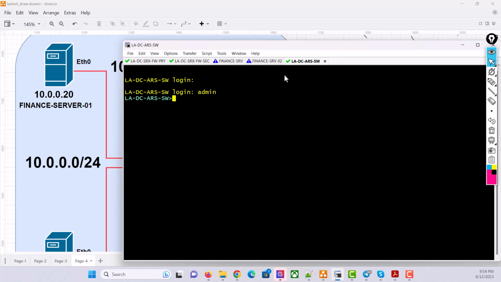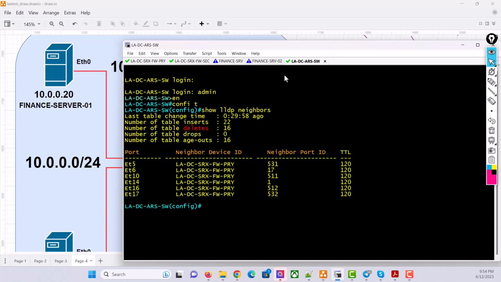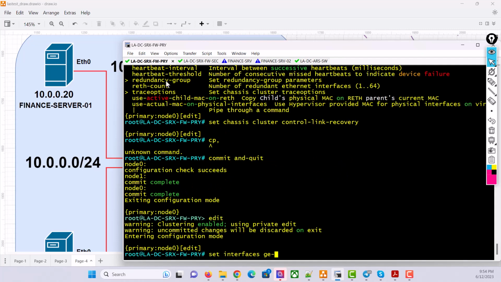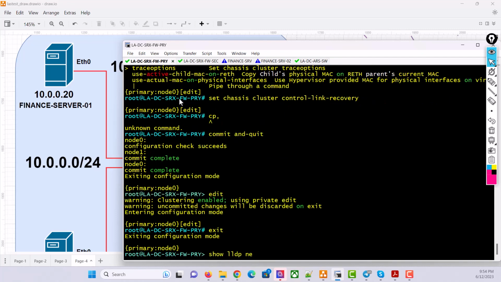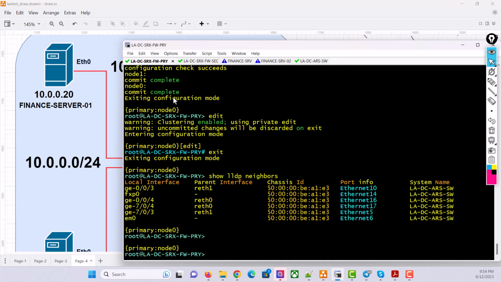Admin, and enable. So I'm just going to go into interface Ethernet 6. Okay, so let's do it this way. I'm going to say show LLDP neighbors, which I think is running. Let's do it from the primary. I just want to be sure that we're on the right port. I think I enabled LLDP in the past, so yes, port 6. This makes sense. So it's actually port 6 on the switch end.